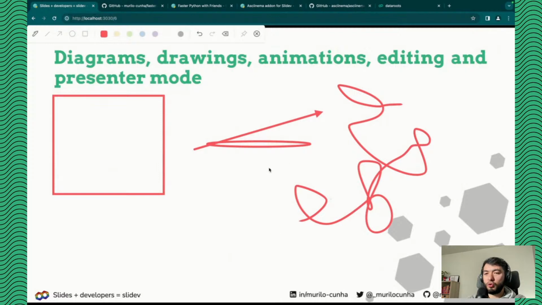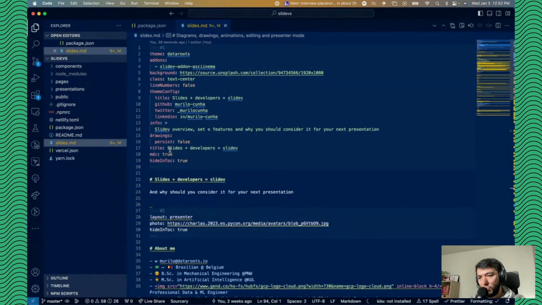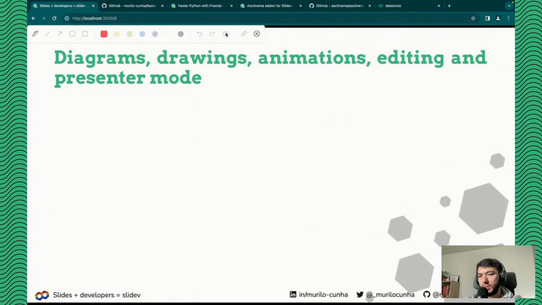If you want to keep these drawings, you can actually just change the configuration here in the beginning. You can do drawings persist to true, and then you keep this as an SVG, right? So if you want to draw something on your slides and I don't have an image for this, you can just kind of do this and you stay there. Usually I don't do this, but it is an option. And I noticed that we're going backwards, right? There's still diagrams to talk about.